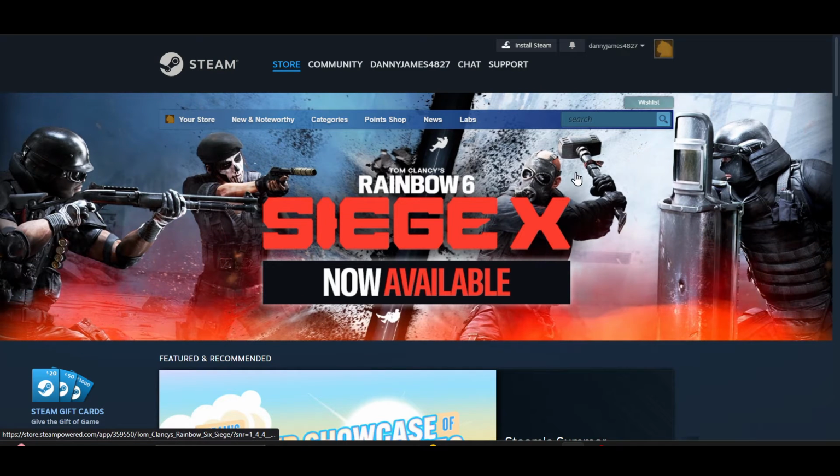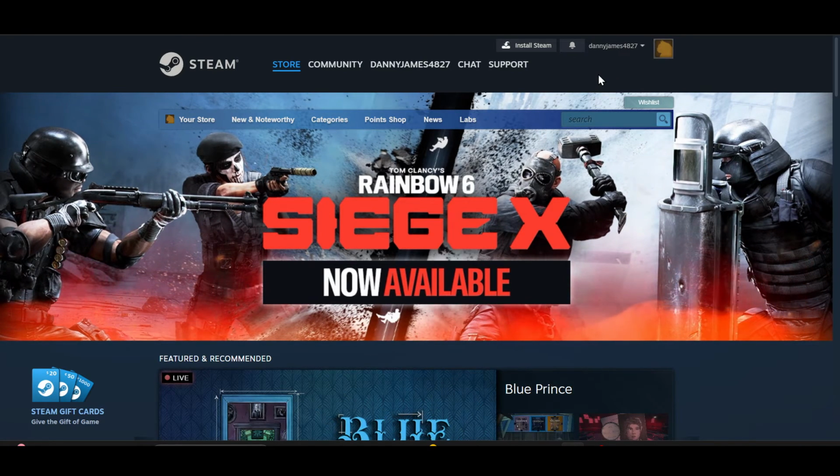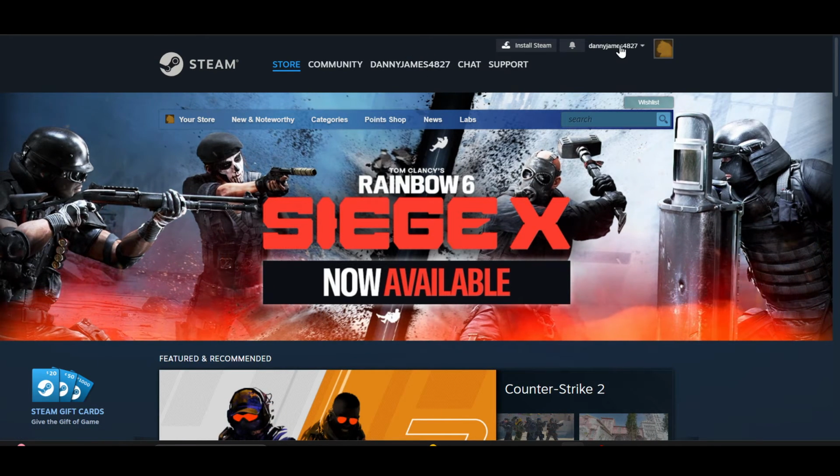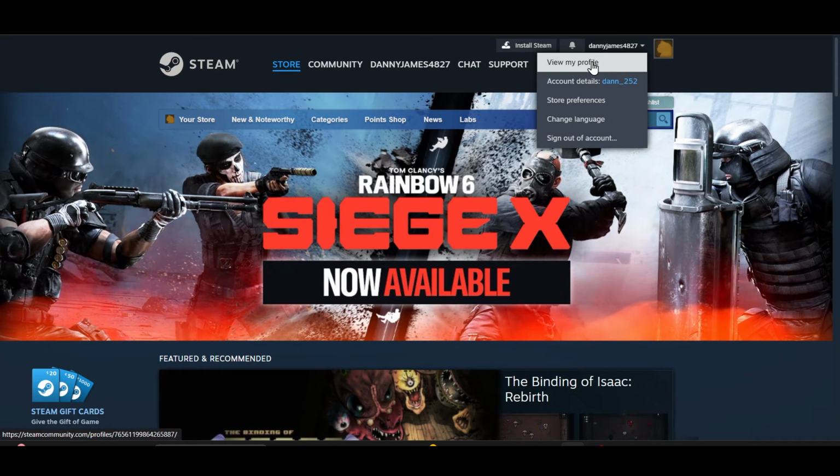Now from here at the right side on the top, you will see the option of login. Simply click on login and then log in with your email and password. Now, after you have logged in, just click on your profile and then click on view my profile.